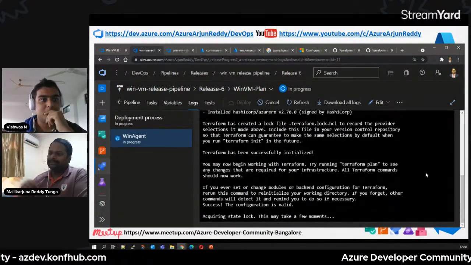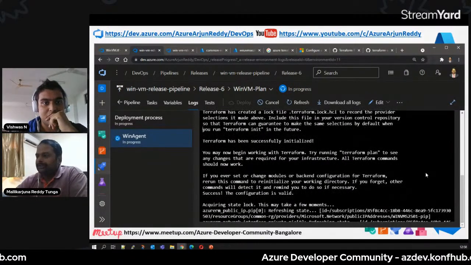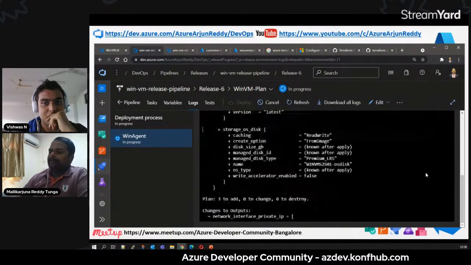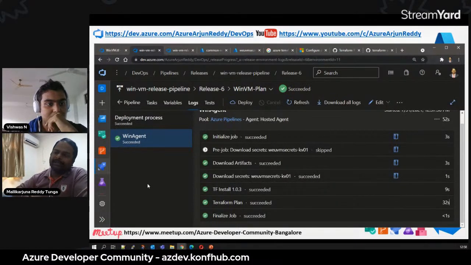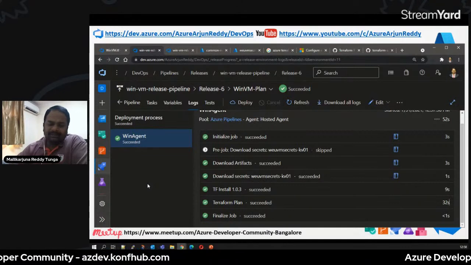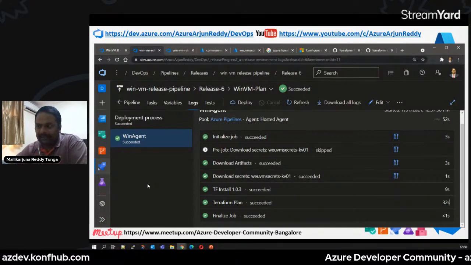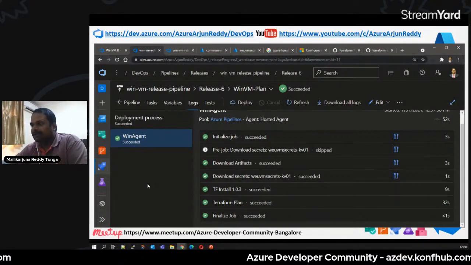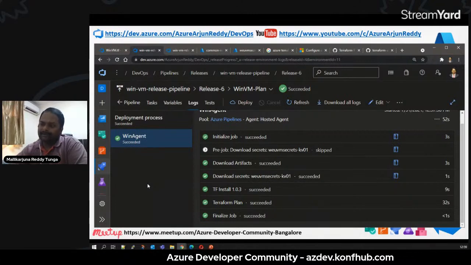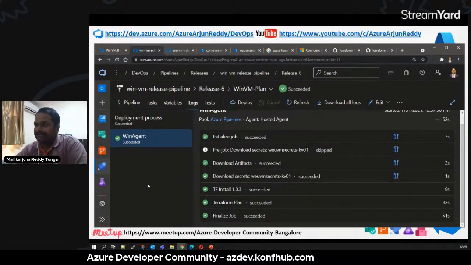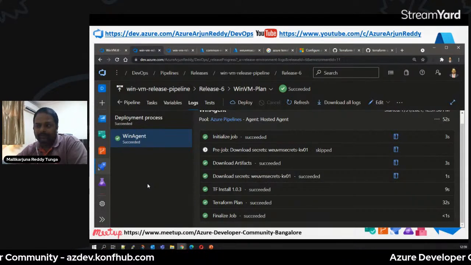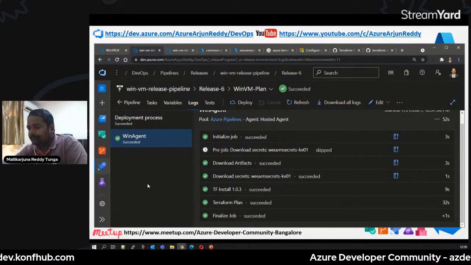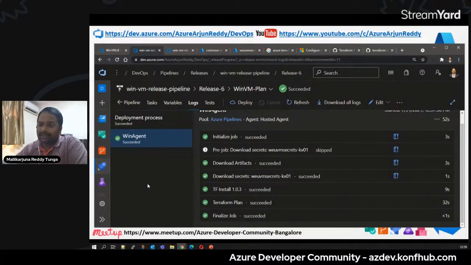So Windows Agent is, okay, what are we doing? Okay, this is the plan. Let's see the plan. So what you did, we initialized the job. The agent got assigned for us during the initialization. It took some time, and then what happened? As Rajesh Reddy asked, we downloaded the secrets, the tenant ID and client secret from the key vault to use in the pipeline. Okay, then we downloaded the artifacts.